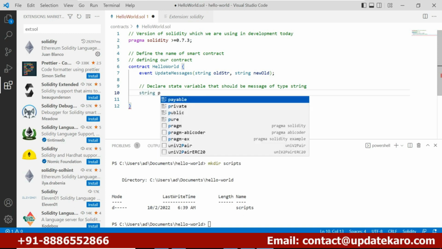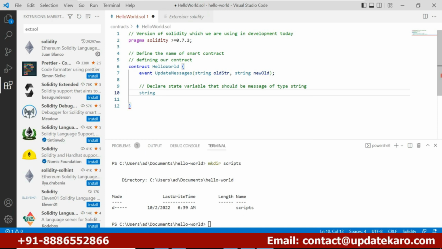We say string, and we use public, private, or internal and external. So public means something that would be publicly available, that is the buyer and the supplier both can see the message. Buyers and supplier both can see the current state of the transaction. It should have that.